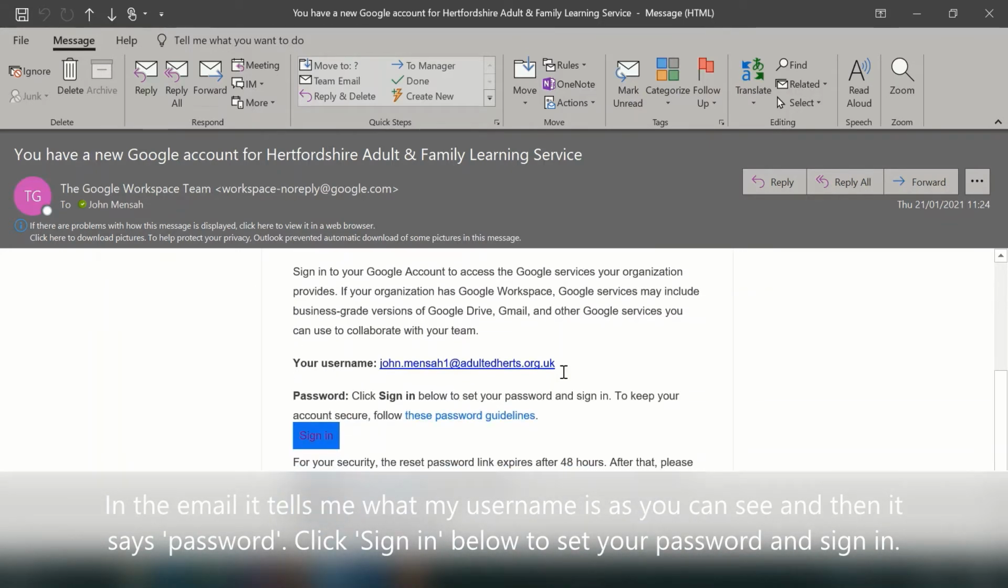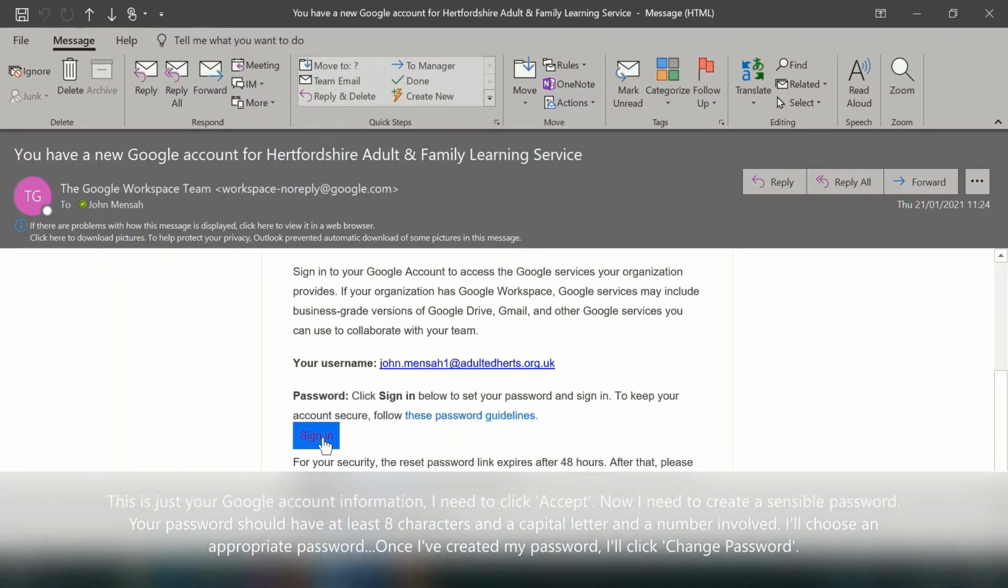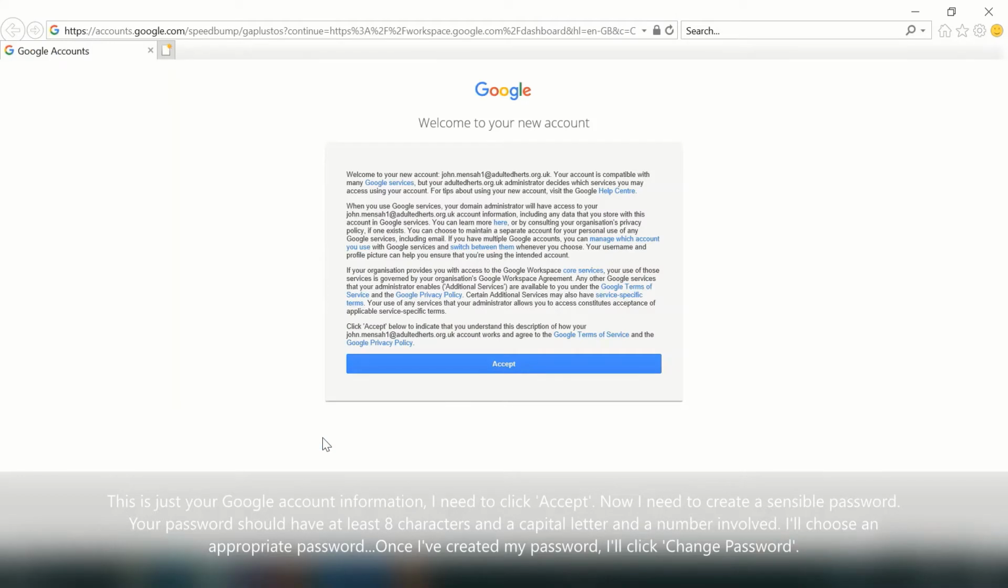In the email, it tells me what my username is, as you can see, and then it says password. Click sign in below to set your password and sign in. This is just the Google account information. I need to click accept.